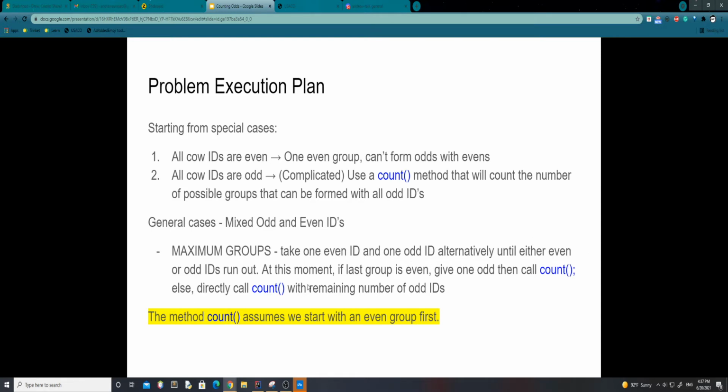At this moment, if the last group is even, then we give one odd to the count method. This count method counts the number of possible groups from odds. Otherwise, we directly call the count method with the remaining number of odd IDs. If the last group is even, that means the next one we need is going to be odd. So we give one odd, because this method assumes that we start with an even group first. We just finished even, so now we need an odd for this method.